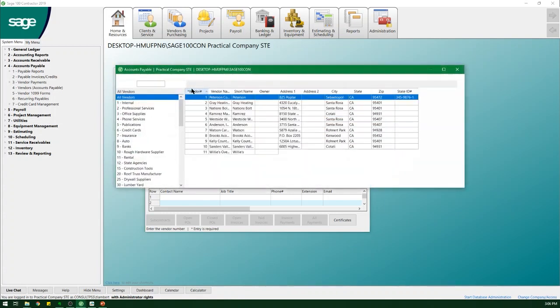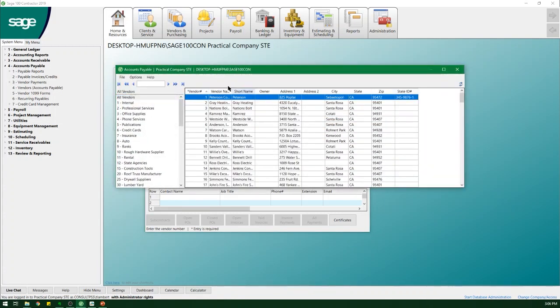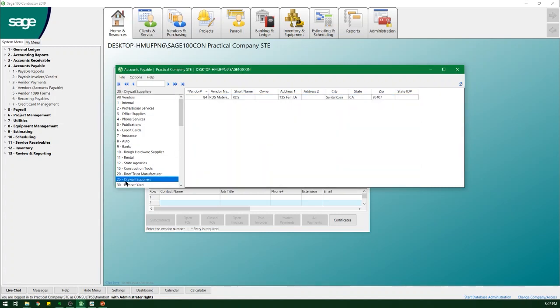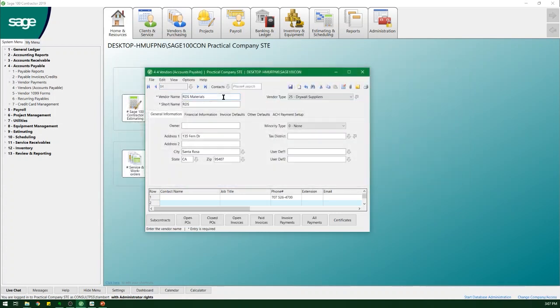I'm going to hit the down arrow and actually look up a vendor, but this time rather than sorting it, I'm going to look at the types that are over here. So if I'm looking for a drywall supplier, I can click on my type and it picks drywall. So I'm going to open this one, double click and open it up. Again, it has the standard information.